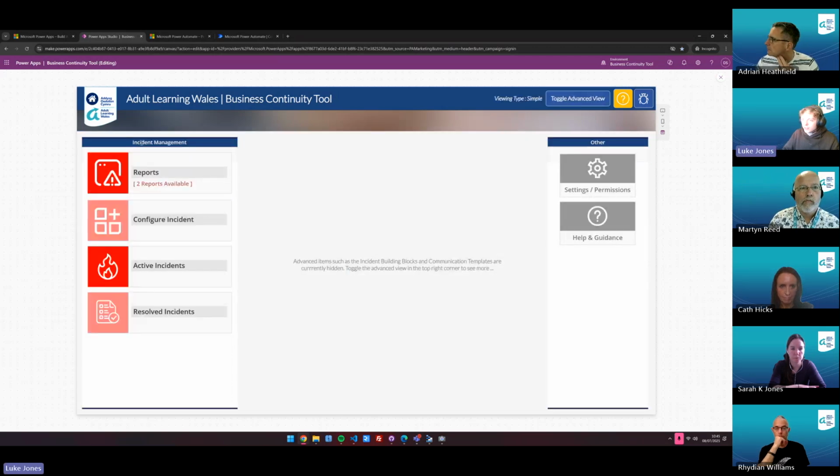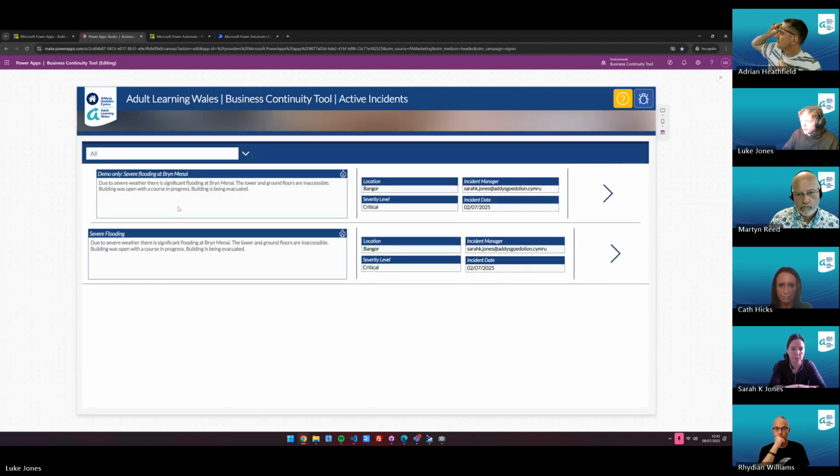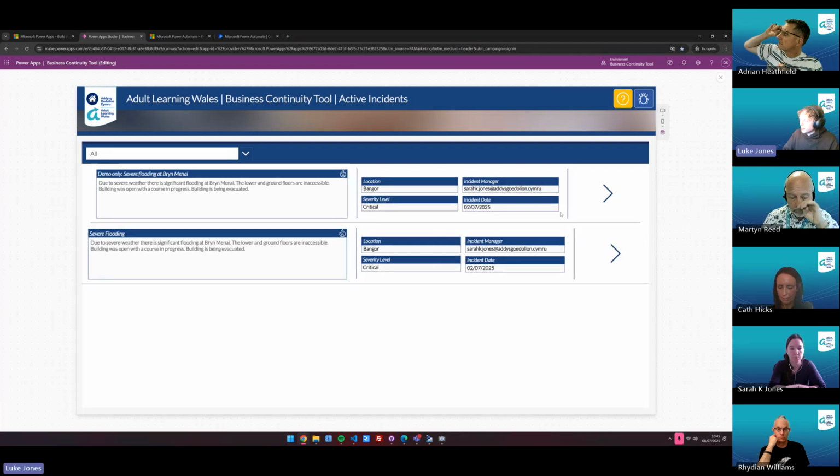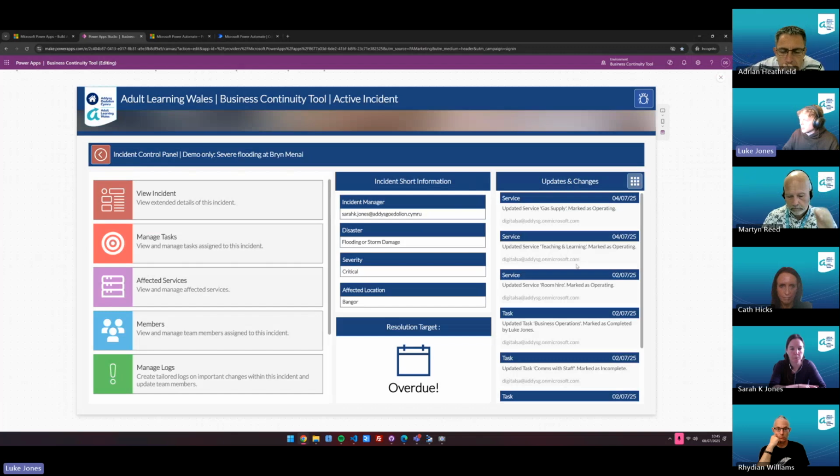Main page, left panel, incident management, jump into active instance, you'd find the relevant one. I imagine there'd only be one in here at most at any given point. So let's jump into the top one. You can see here, incident control panel. You can see in the middle, we've got some short information just to see at a glance.